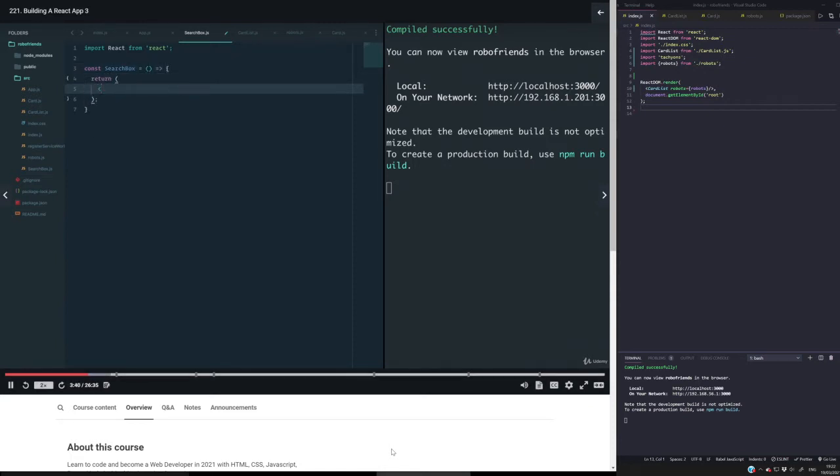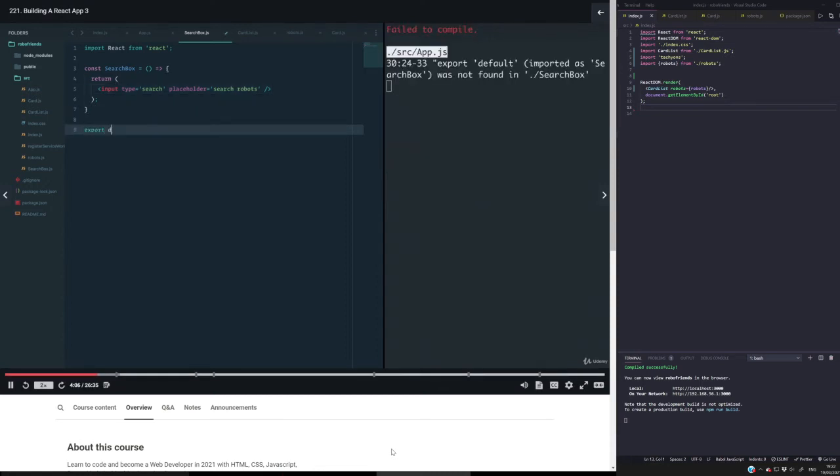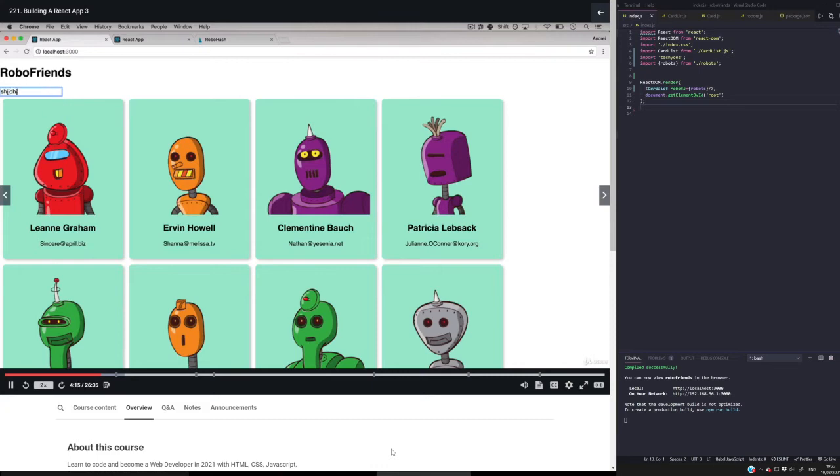Let's think about what it returns. Well, it definitely returns an input, right? That is type of search. And let's also have a placeholder. Let's close this. And a placeholder that says search robots. We close this and save, and we have to export. Export default search box. Save, compile successfully. All right, we have our search box, but well, it's not searching anything right now.